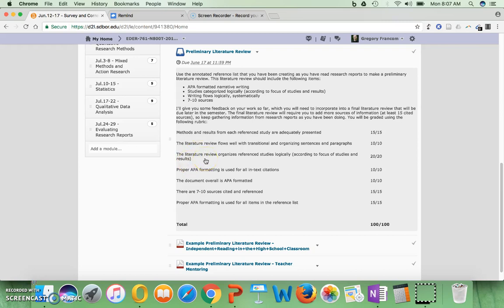The literature review organizes reference studies logically according to the focus of studies and results. All right, so generally you want to organize a literature review according to results from studies. You want to compare the different results that studies have given you in your literature review. And so don't just list one study after another. Instead, clump them together a little bit.